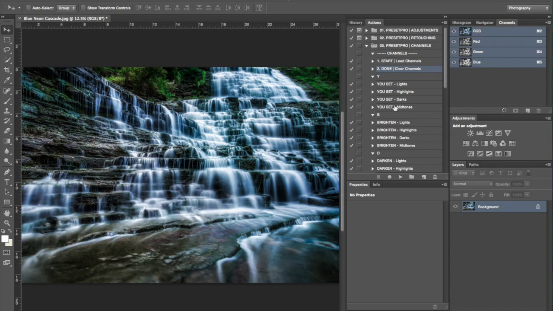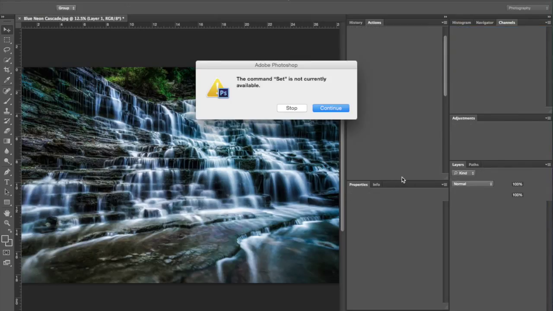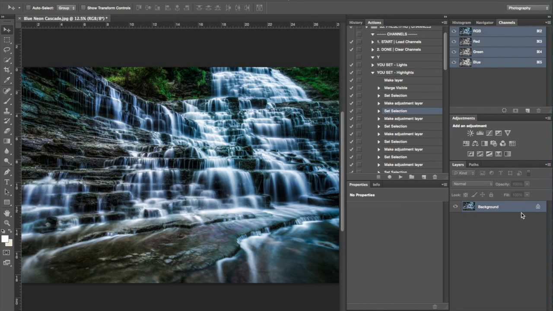What we have here are some other actions, but these ones are built off of these channels, and I'll show you what happens if you try to use them without having your channels loaded. Let's say you want to hit this Use Set Highlights, and you go to play. It's going to say the command set is not currently available. If you continue, it's going to go through this whole process, so you might as well just stop it there. It builds this weird thing that you don't want.